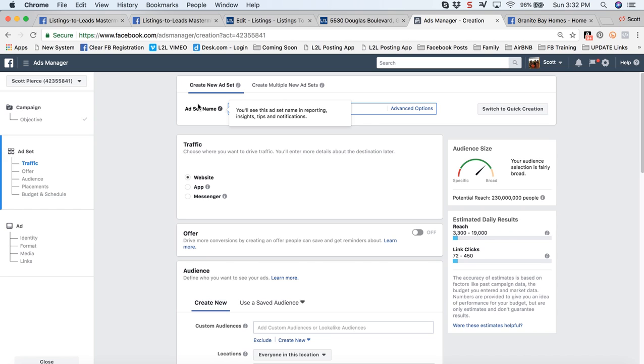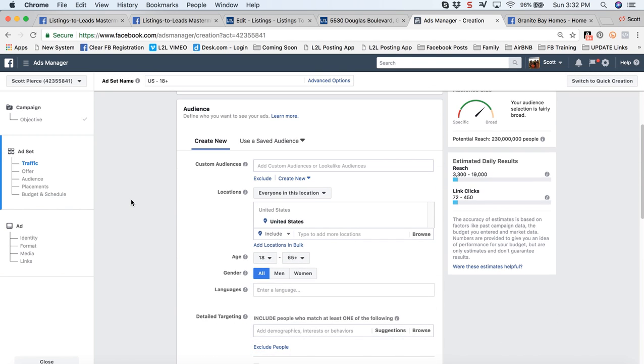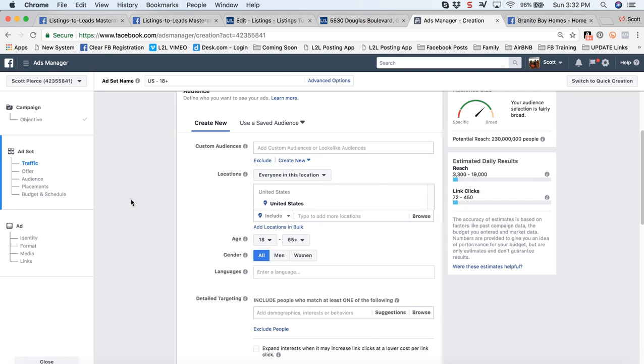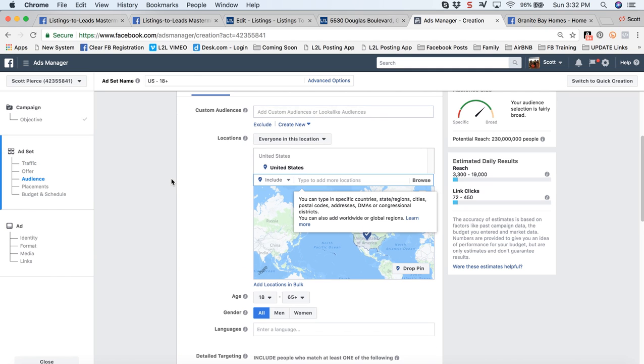You get your ad set name as needed. What I'm going to do is just come down here. Now, if I don't talk about something, then don't worry about it. All right, if you're new to Facebook ads or somewhat new, you can keep it simple. Don't need to make it overly complicated.